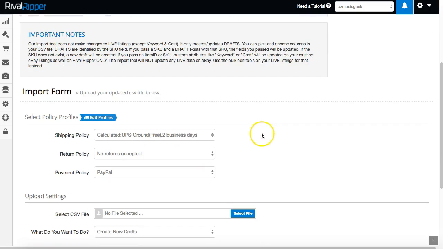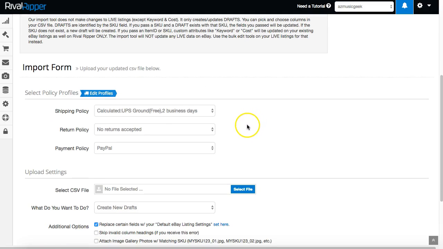So if you scroll down, what we're going to do is we have a CSV file, which is comma separated value is what it stands for. So it's basically kind of like an Excel sheet or a Google sheet that has a bunch of products in it. So the import tool, I believe, supports I think it's 2,000 listings in one CSV file. You can import that many at once.